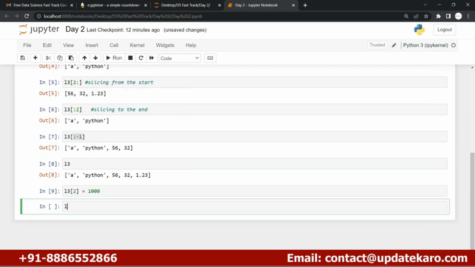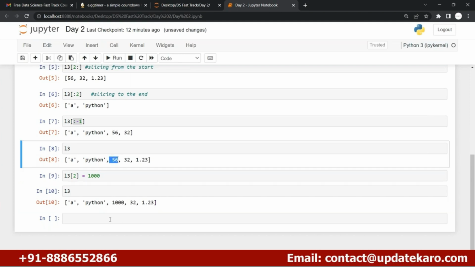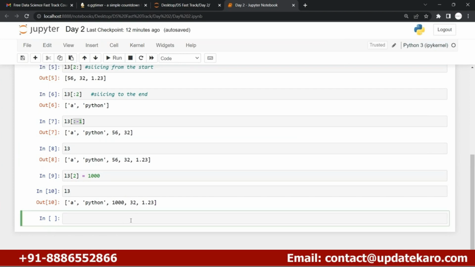Now let me see the list L3, and here you can see I am able to change this particular value. Firstly it was 56, now it is 1000. So we can say lists are mutable, right? Lists are mutable, isn't it?